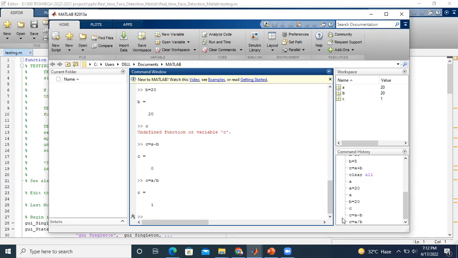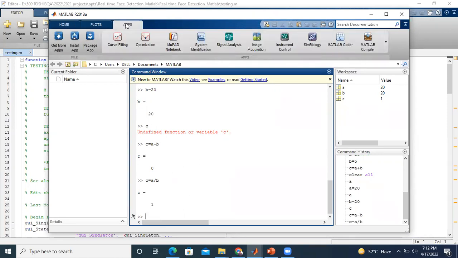Now we will see the same MATLAB, how to work with images. It's very simple. Go to apps, click on image acquisition.